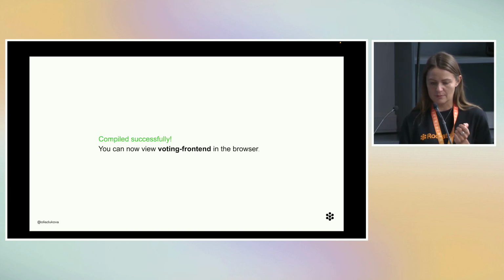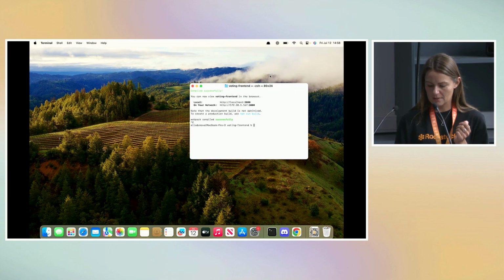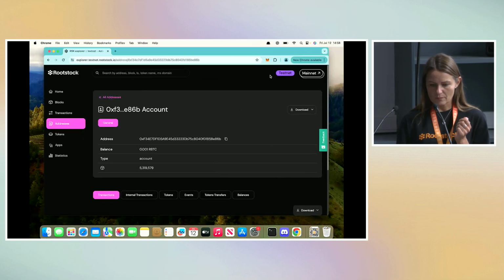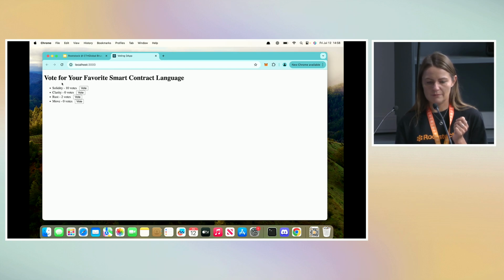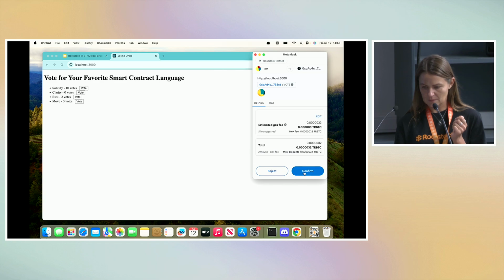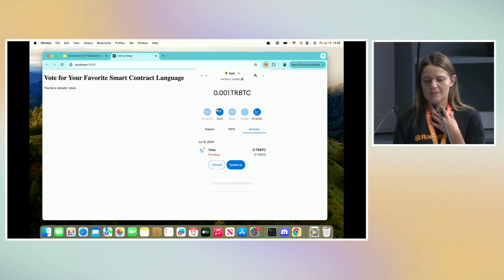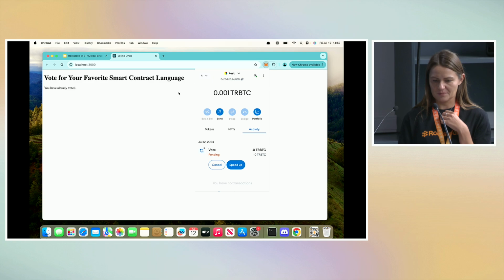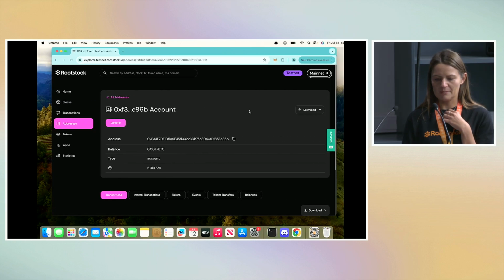So that's what we should have. I'll try to show you quickly if that will work. I'm not sure. Here we go. So we vote, let's say Solidity, confirm. And pending, it will take 28 seconds. Maybe we can come back to it. We can have a look at this at the end, I guess, if we have time.